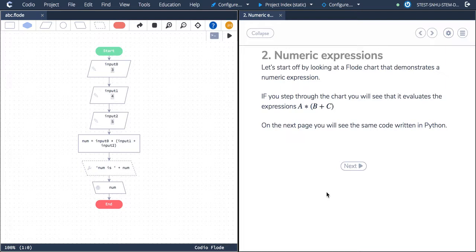When you're in Codio, you may come up to a topic, and that topic may have something that looks like this on the left-hand side. This is a flode, and a flode will allow you to see what's happening in the code and change values in the code to see how a change in a value might change the outcome of your code.